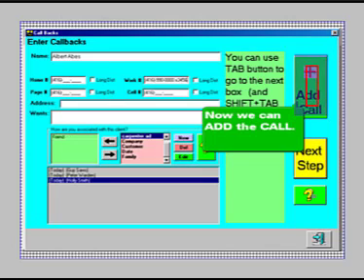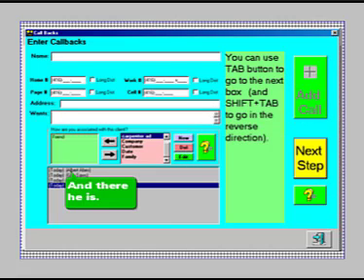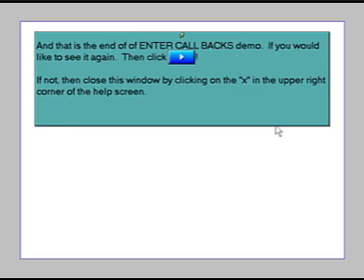Now we can add the call. Do it now with your left mouse button. Click once. Do you see how fast and efficient this is? Once you start doing a lot of these things, it ends up being very, very fast. You don't even have to be a fast typist to get all the information into the computer. And the computer handles all your outgoing calls, which saves you a lot of time.